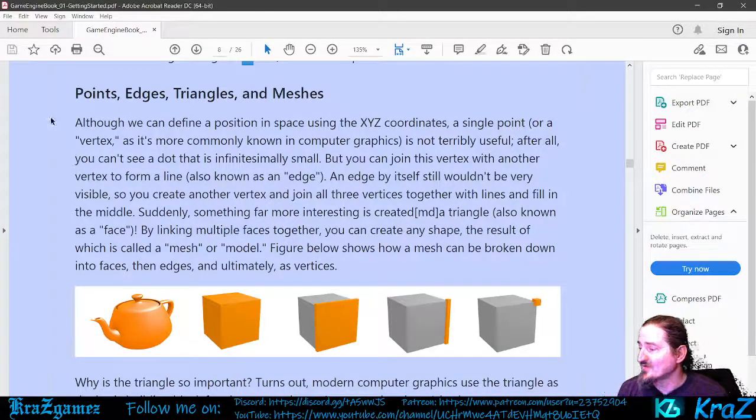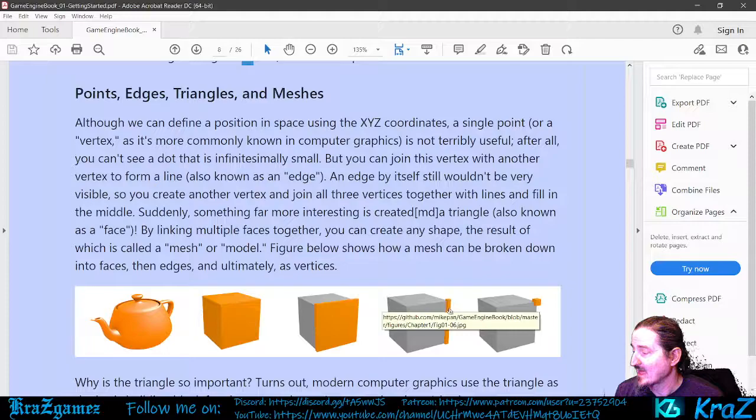Okay. All right. So points, edges, triangles, and meshes. Although we can define a position in space using the x, y, z coordinates, a single point, or a vertex as it's more commonly known in computer graphics, is not terribly useful. After all, you can't see a dot that is infinitesimally small, but you can join this vertex to another vertex to form a line, also known as an edge. Okay? Vertex, edge. There you go. An edge.